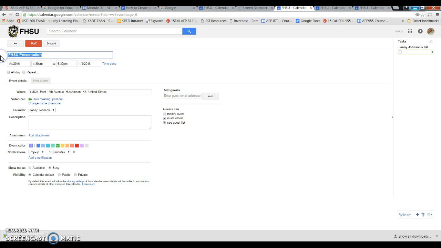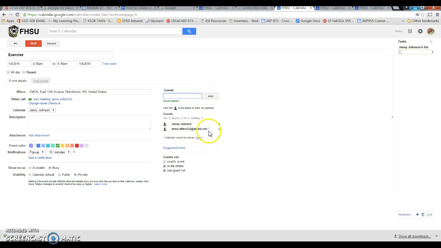I guess I want to change that to exercise, not FHSU presentation. Type in a description of what it is. It's going to show me as busy. And then if I want other people to be able to see my Google Calendar, I can set it as a default, or I can set it to private. And then if I want to add any guests with me, so if I have a person that I go work out with all the time, or someone that's supposed to be there for a meeting, I just type in the address, I can add that person, and then that assigns a guest list for me.